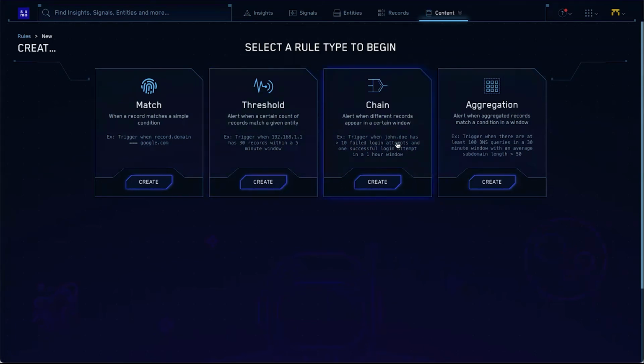Chain rules fire when certain events happen in a certain time window. So for example, if you want to look for 5 failed login attempts followed by 1 successful login attempt that all happen within 1 hour, you could use a chain rule. And then aggregation rules are triggered when up to 6 different events accumulate over time. So for example, if you want a rule that looks for a large number of different types of event types from a single device IP, then you could use an aggregation rule.